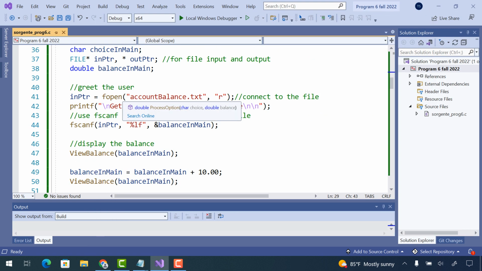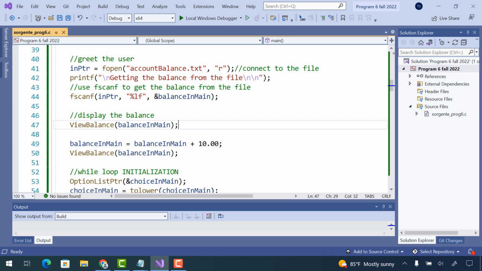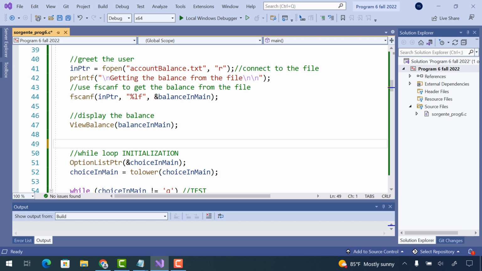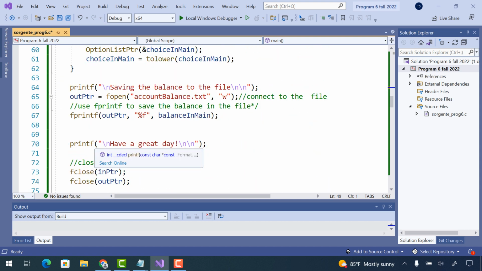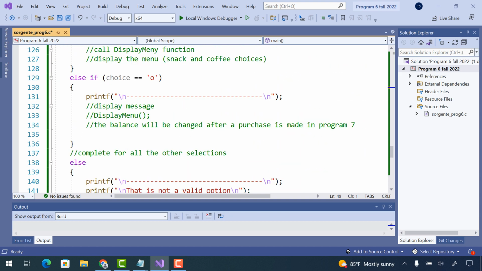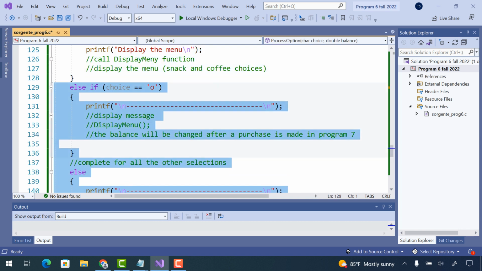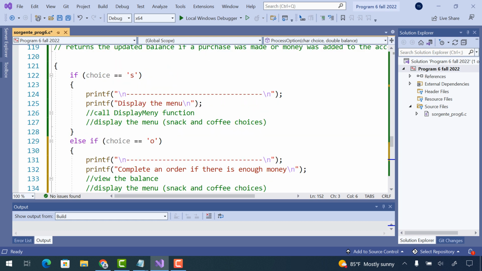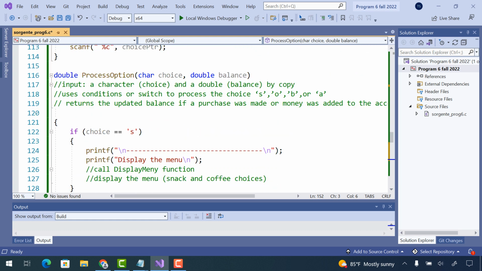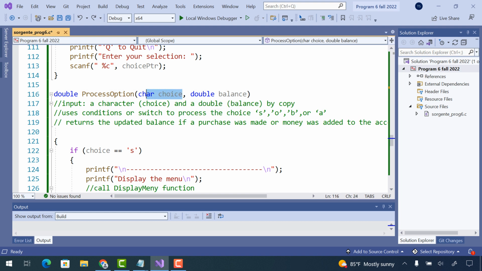So let's go down and look at the implementation of our process option function. In addition, we are not going to add $10 to our balance anymore. I'm just taking that out. All right, so our process option function is down here, and we start here. I already added some things just to save me from having to type it out. All right, so here we come in, we get the choice.